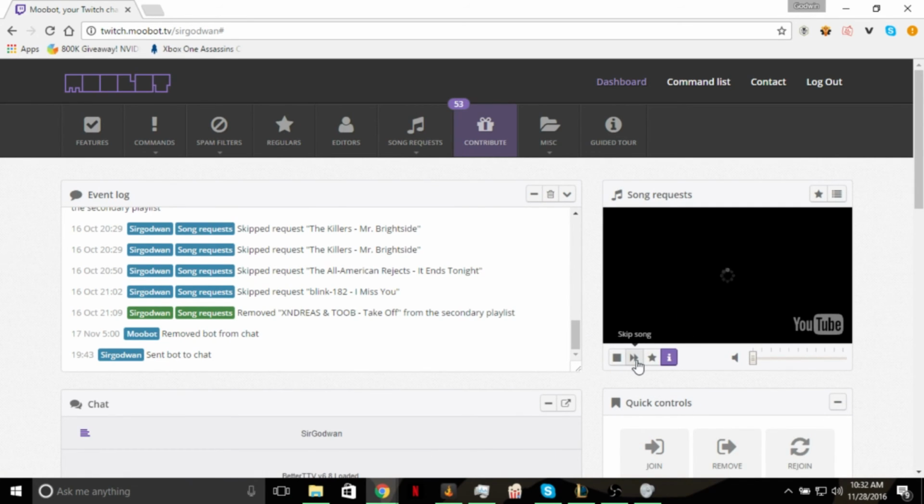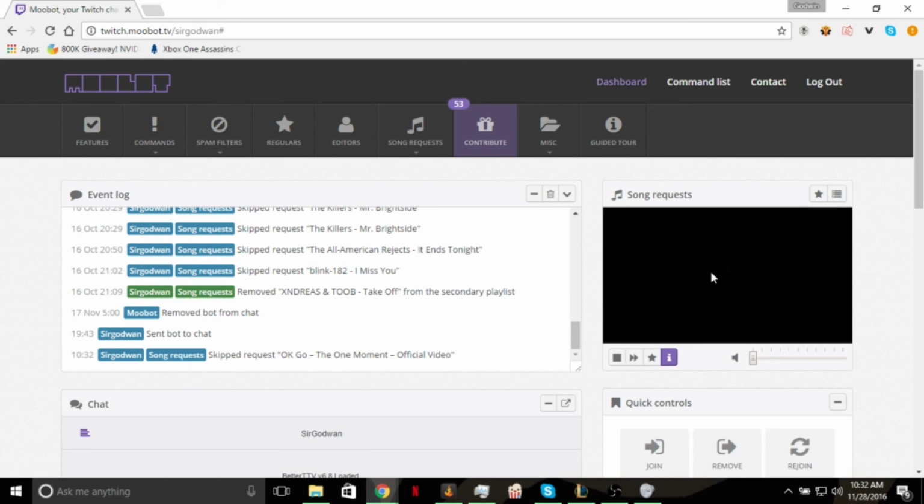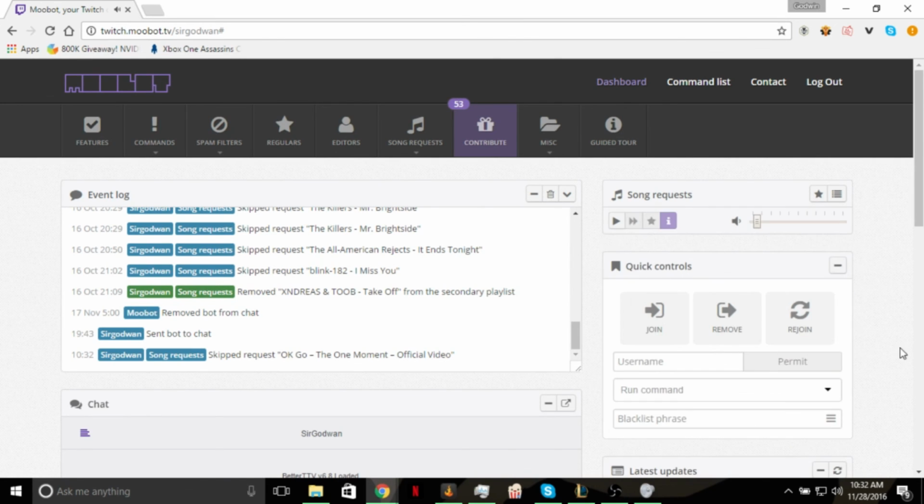So let's say it still plays the OK Go, so let's say I skip that one. It's just gonna go to the first song in my playlist. So I guess the first song in my playlist was some My Chemical Romance. But yeah, that's all you need to know to be able to work the song requests in Moobot. It's super simple, super easy, anybody can do it.